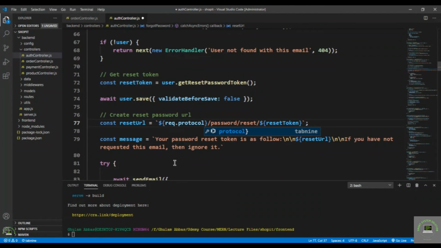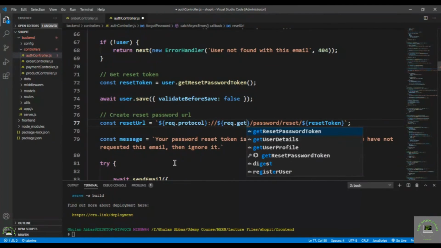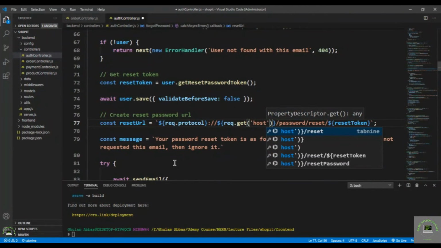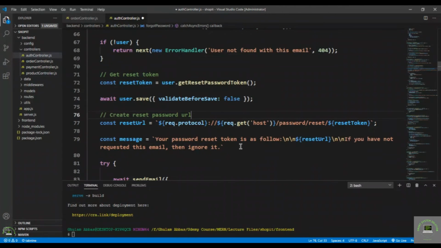So first of all, request.protocol, that is HTTP, HTTPS, or FTP, whatever you have, then //, and then I simply put in here request.get the host, right? And then /password/reset. In this case it will be HTTP localhost port 4000, and then /password, then the reset, and this is actually what we want, right? So now we don't need the front end URL here. Simply save it, and now we are done.